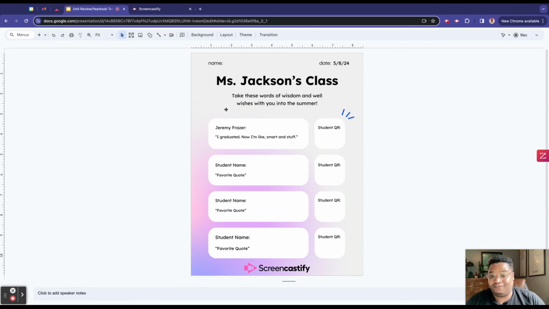So me, myself, Jeremy Frazier, put my name here and a quote that I would like all my classmates to remember me by. I graduated. Now I'm like smart and stuff. I can follow the same process and insert a video made by Jeremy, my student, here with the QR code as well, and do that for my entire class to give them a handy artifact to remember the year that just passed.